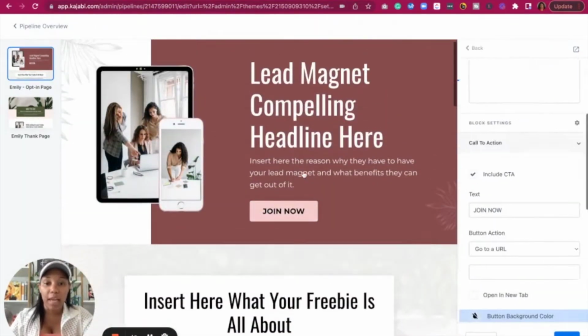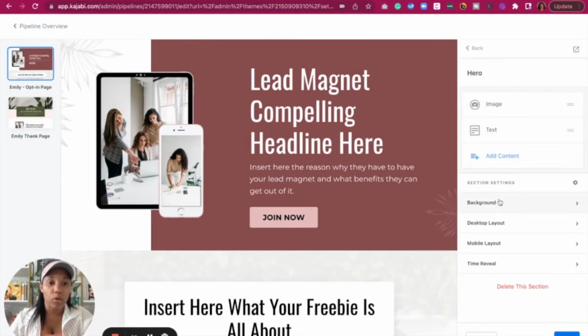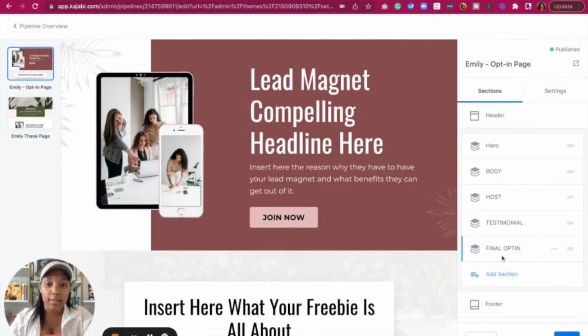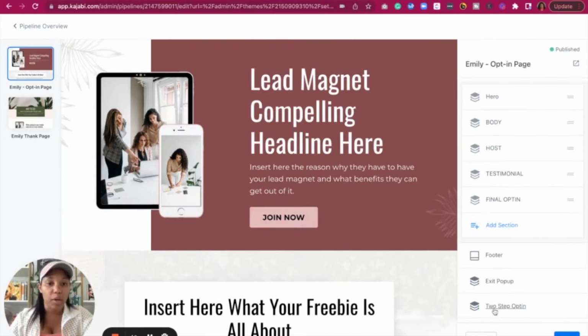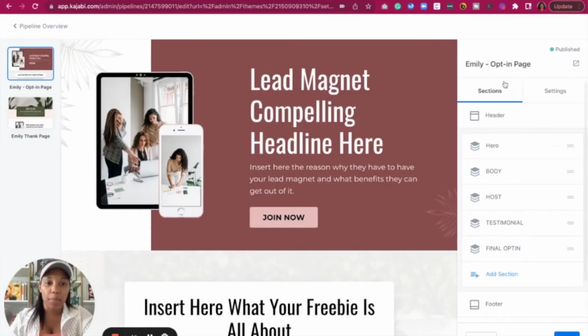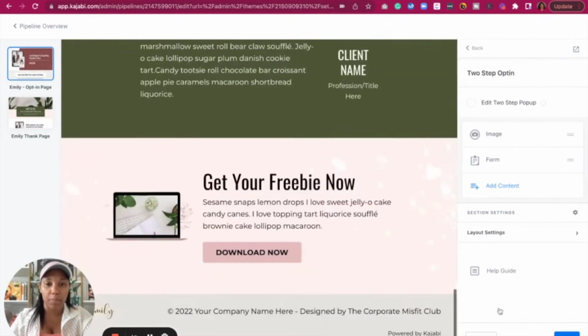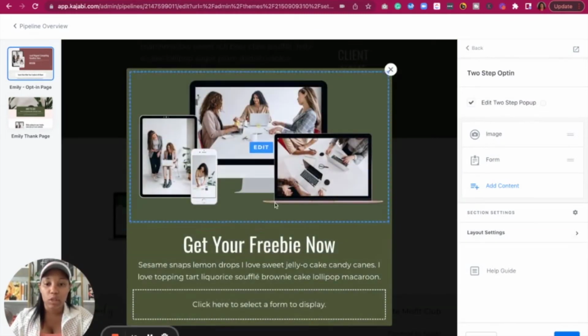Now, one thing that we have is something called a two-step opt-in taking place here. So if someone says, yes, I want to join now, or I want to move forward, they're going to go to something called a two-step opt-in. The two-step opt-in will be found in the sections area. And then if you go where it says footer, exit pop-up, you'll see two-step opt-in. We're going to edit this. So this is the two-step opt-in.